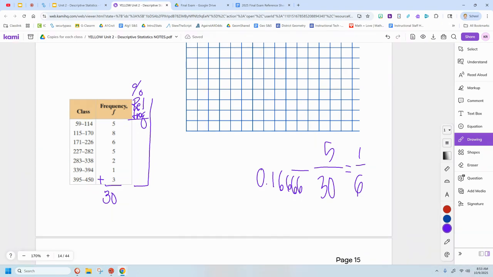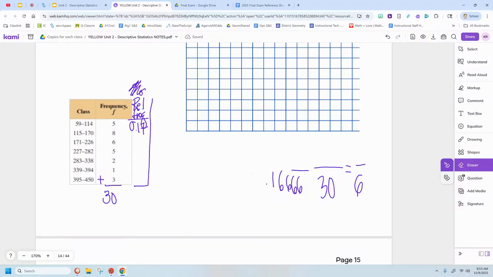So what percent is 5 out of 30? 17%. So you can put 0.17 here or 17%. I don't know. I'm now going to totally get rid of the percent symbol. 0.17. The answer is 6. No, it's not. Okay, great. 8 divided by 30. Keep on filling in your table.